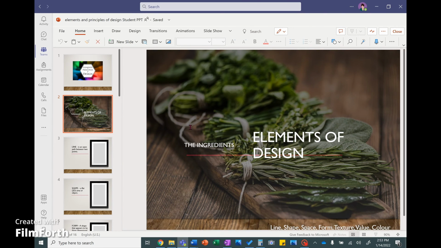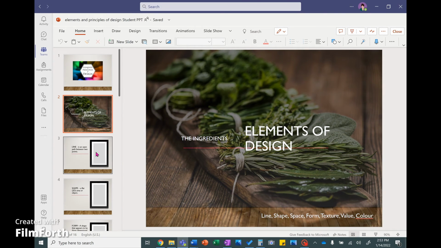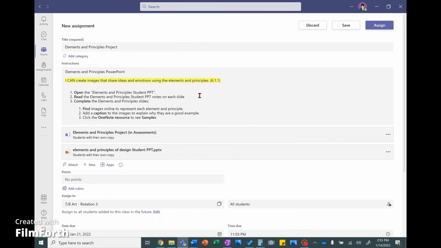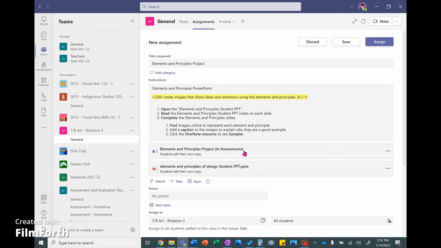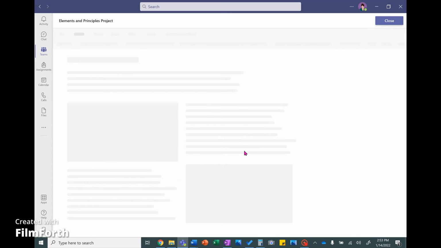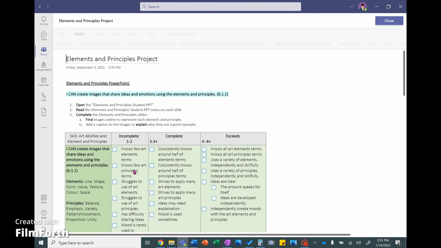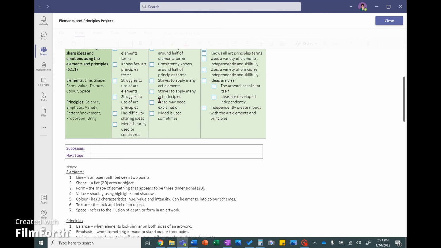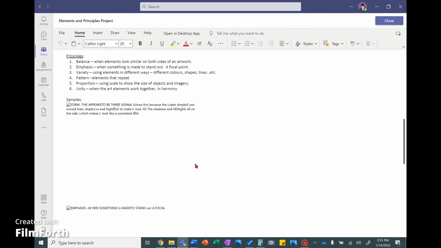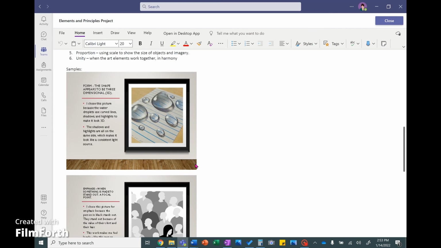That's the Elements and Principles PowerPoint. Now it's up to you to fill in the blanks, so add pictures and insert captions to show what you know. You can also use other online resources to help you with information on all of these topics. Let's look at the samples. So I'm back in the OneNote page. I'm going to scroll. Okay, I've got 2 samples here.